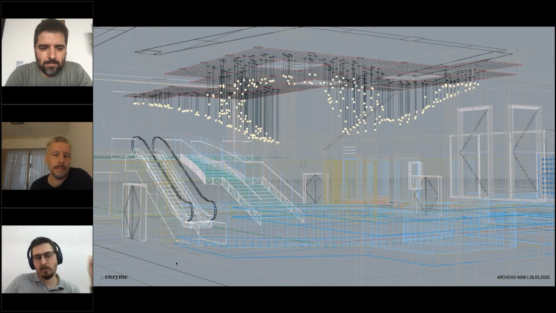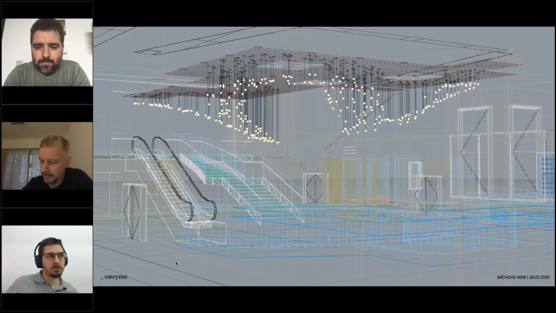Another reason why we wanted to send the model to Rhino was because there was somebody in the office who was good with V-Ray, and we wanted to do some visualizations using V-Ray, and therefore we needed the Rhino model. So we thought this was the best.